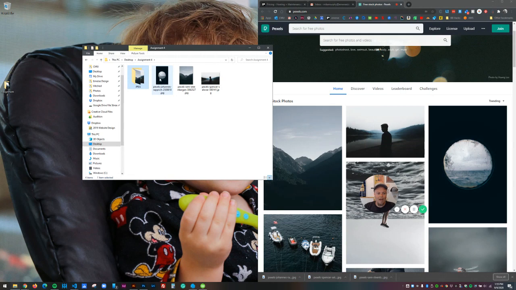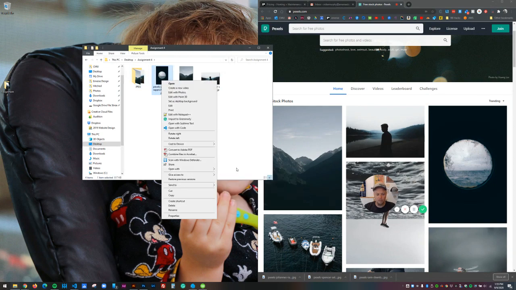So I want to go back and open up the one that's not the one that I named yet. This one's the original size. I'm going to open it by itself with Photoshop.